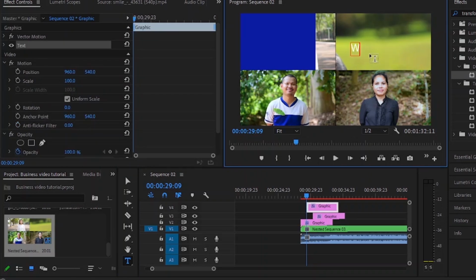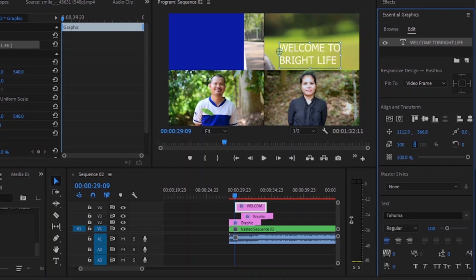For our text, it will be welcome to Bright Life. You can change the text based on what you are going for, by the way. Alright, that should be okay enough.